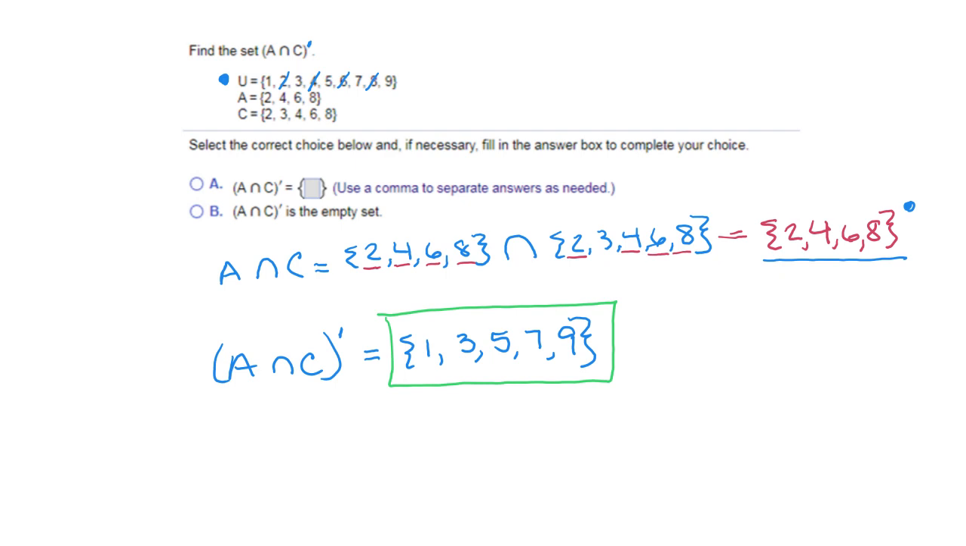So let's look at that one more time. We needed the complement of A intersect C to start with. So we focused on inside the parentheses. We found A intersect C. That was our first step. Once we found A intersect C, we compared the answer for A intersect C with the universal set to determine our final answer. So in this case, we will choose option A and insert our answer into the answer box.